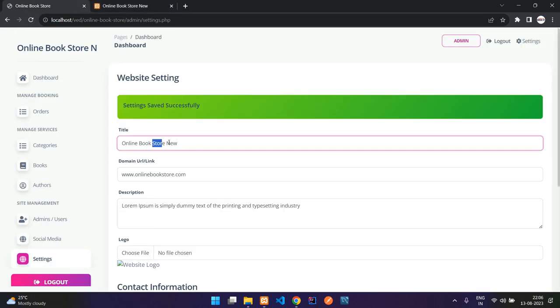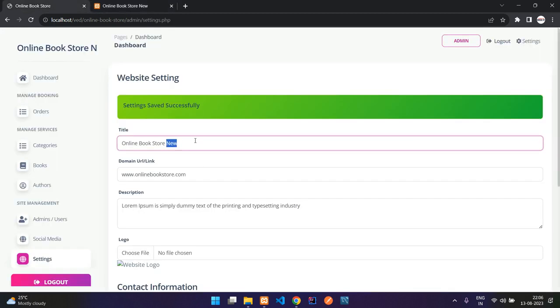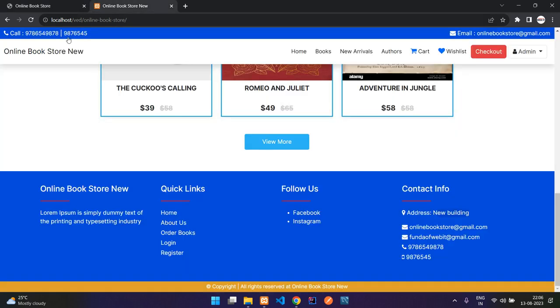Now you just see when I refresh the page, you can see this is changed. Also when I change this to new, you'll be able to see here that online bookstore new. Just remove that and save settings, refresh, so that thing is gone from here and here as well.